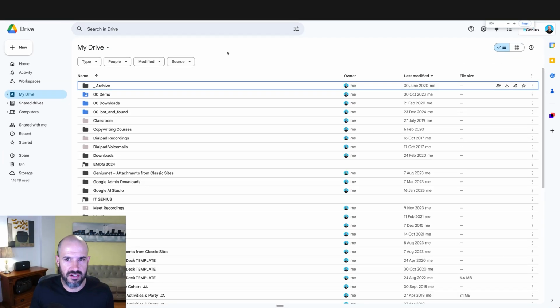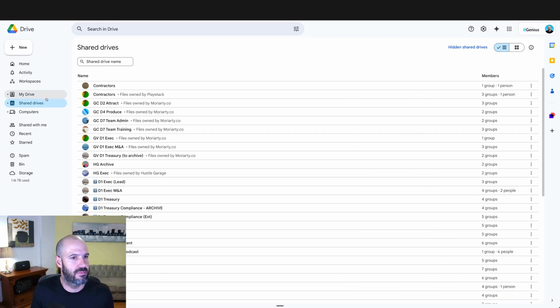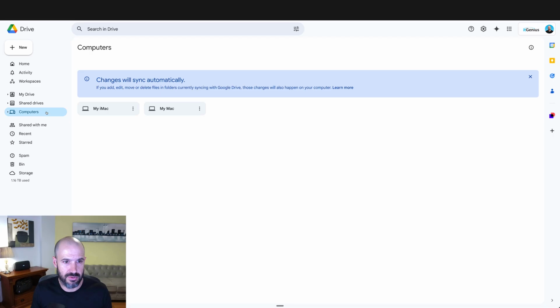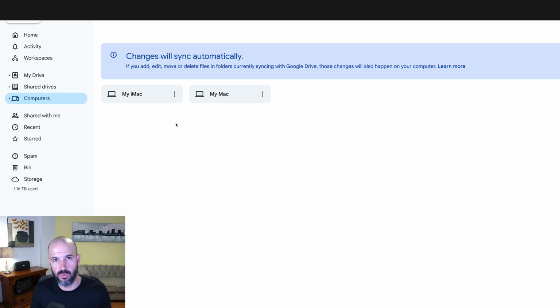I've got all my stuff sitting in my drive, and then I've got stuff that I share with my company and my team here in shared drives. Things that I've uploaded from my computer or synchronized using the folder synchronization tools use this Computers menu here. If you install Google Drive on your computer, you'll get the Computers menu, and you can start to synchronize your desktop or your documents, stuff that's outside of your Google Drive folder, which is pretty handy.